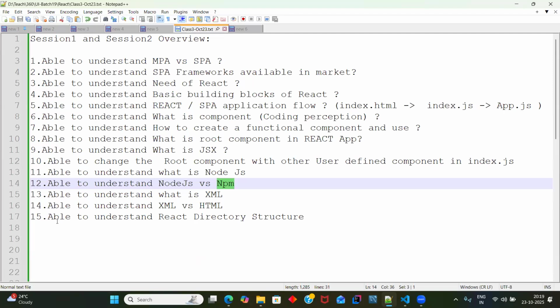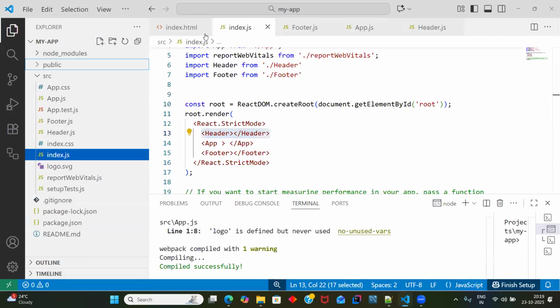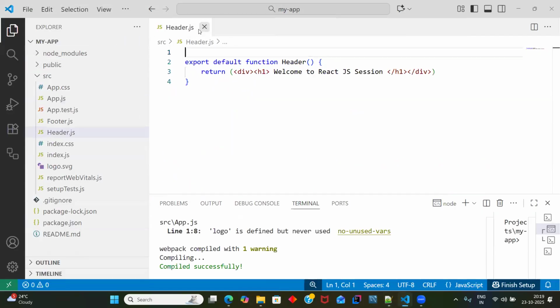And this is the 15th one. I think you are also able to understand the directory structure. So let me ask you this question again. What is there inside node_modules? What is there inside node_modules?